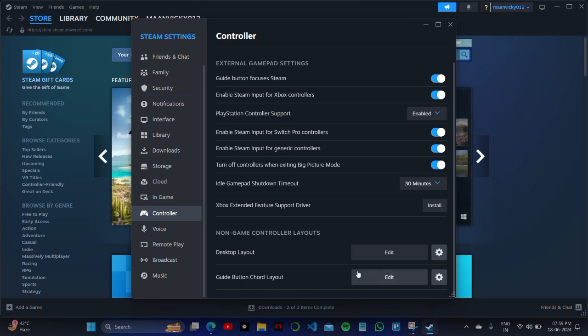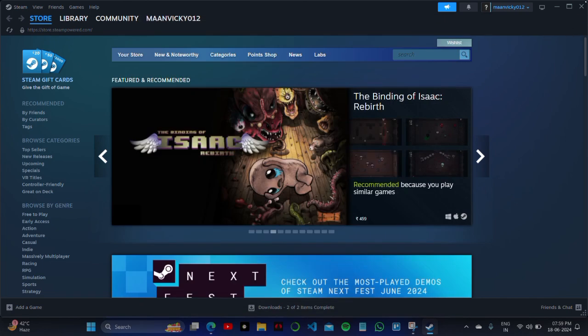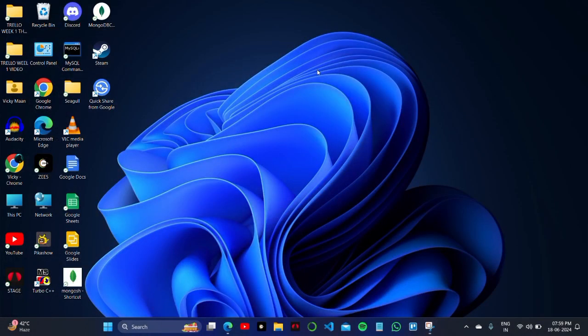So now I will repeat what you have to do: click on the left top of the screen, then go to the Steam settings, then click on the controller setting, then you can manage it. This is all about the video.